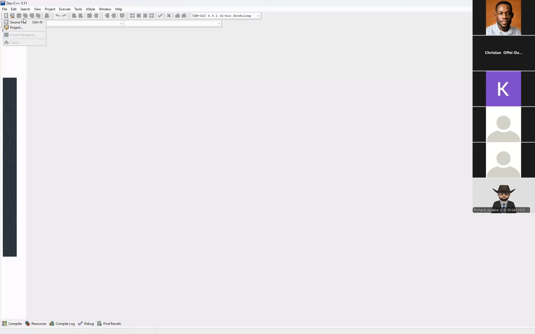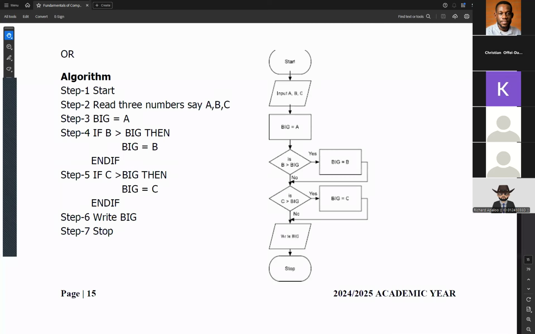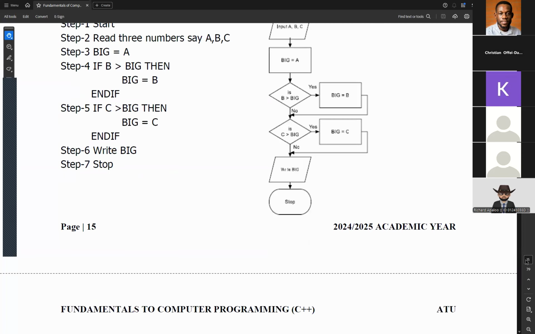So let's look at an example. The handout has some examples there. Let me just go through them.